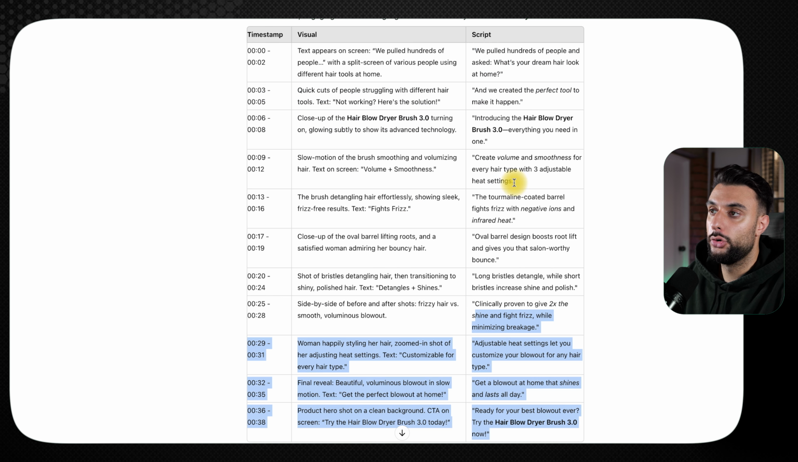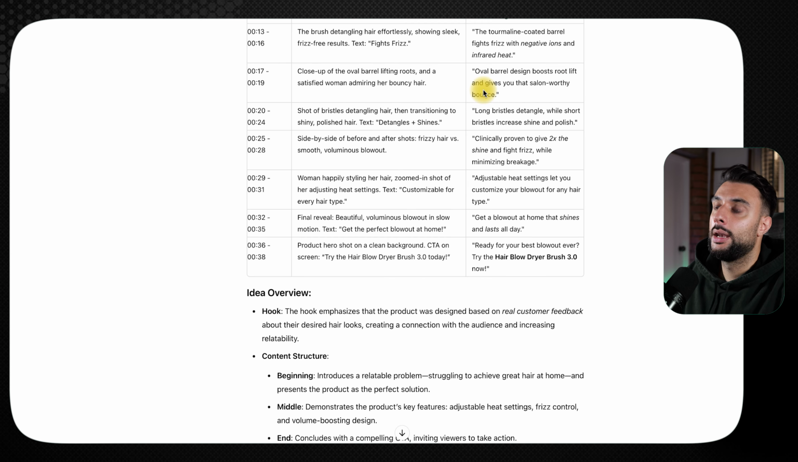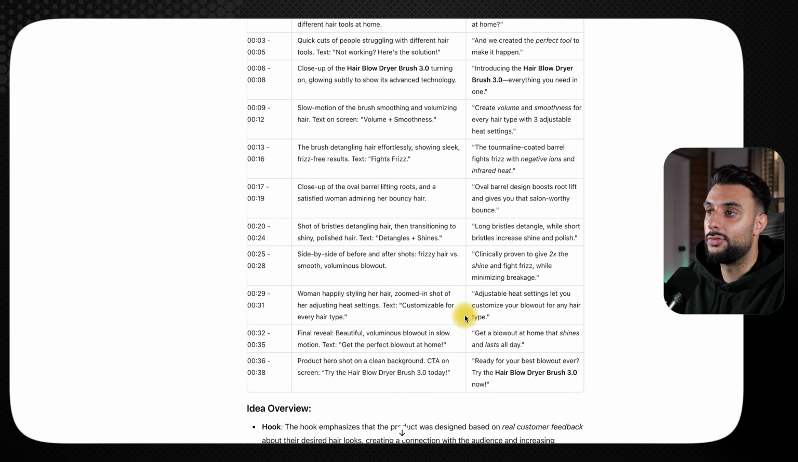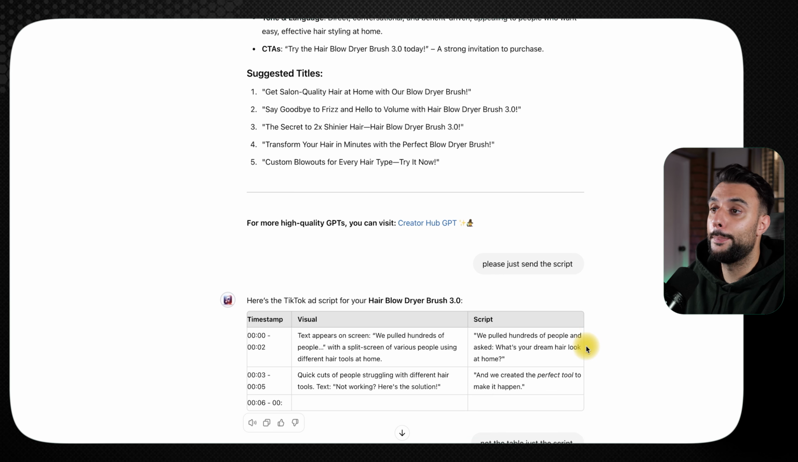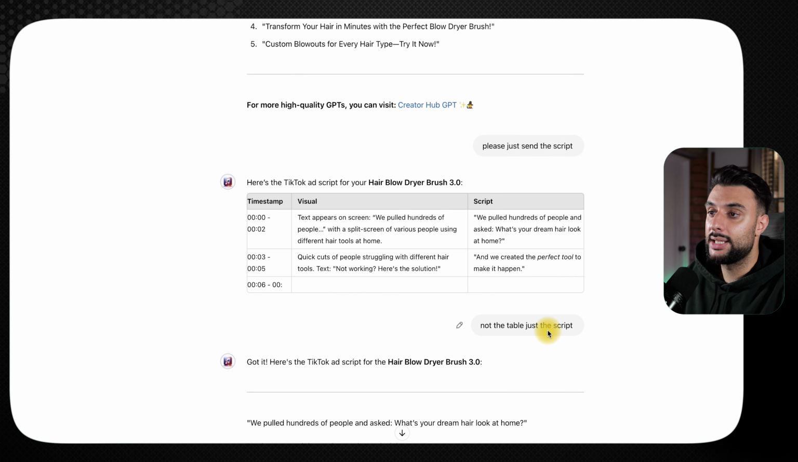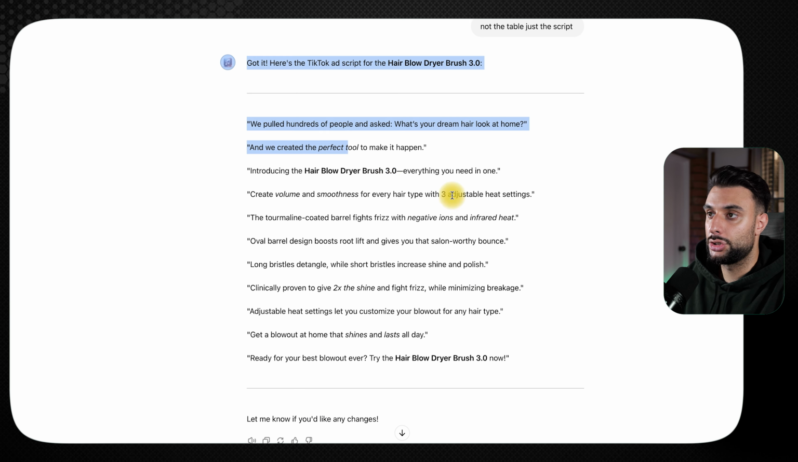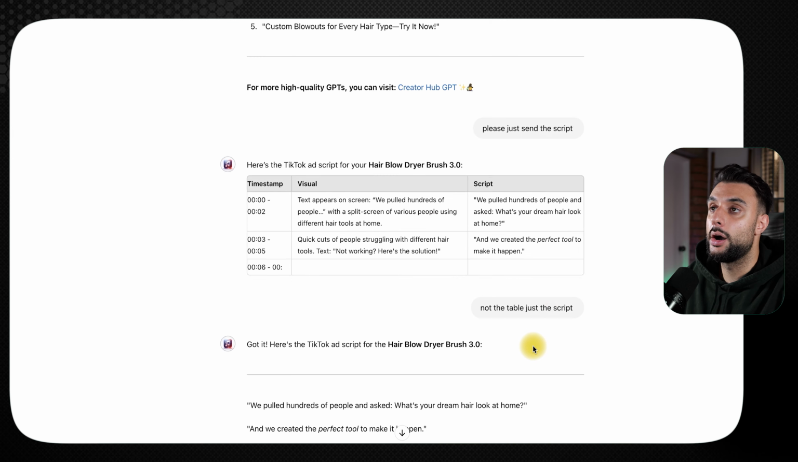If you want, make sure you proofread this. It sounds really good for me. Now, the problem is it sent it in a table format, so I've had to tell the prompt to send it back to me just as a script without the table, and now it's sent us just the script that we can give our AI UGC creator.